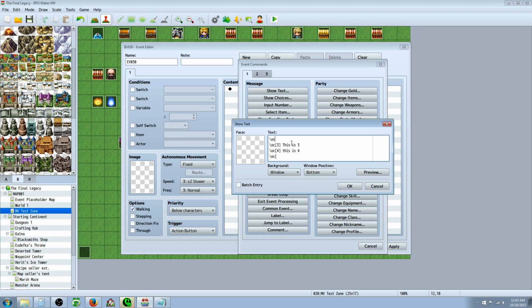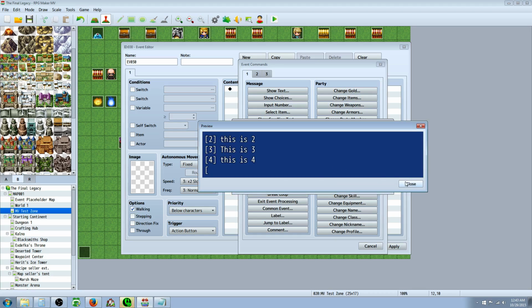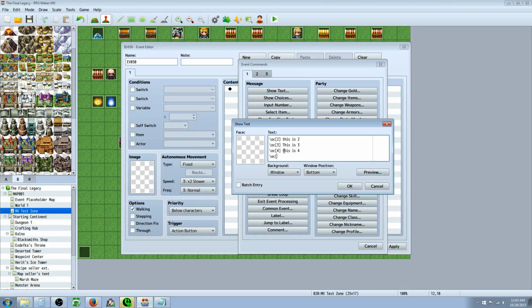So you can use an in-game NPC as a point of reference. I wonder if we just hit preview, will it show it? This is 2. You can even bypass the this is. It won't show it right here, but we'll figure it out.